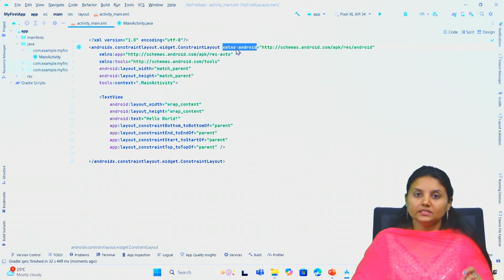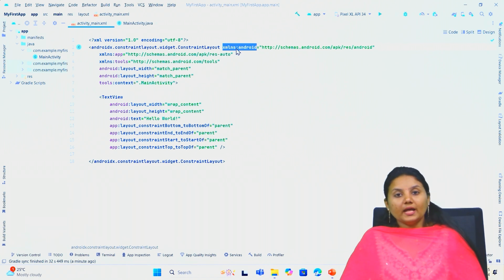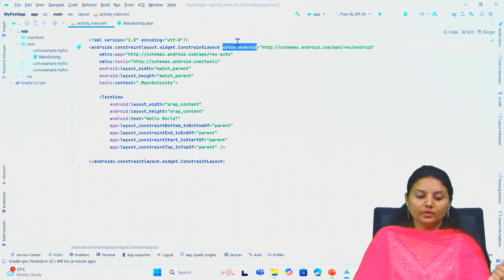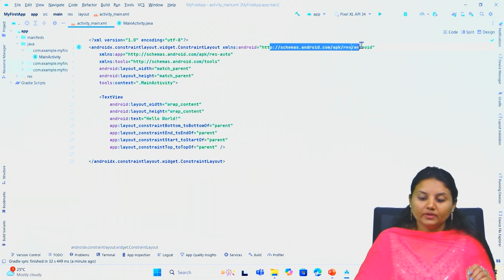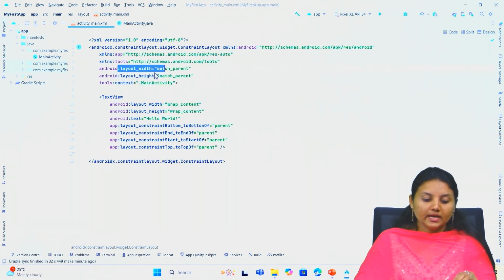So xmlns is a namespace where colon android is a prefix we are going to use here. So this is where that is defined, your android is defined. XML we are also giving for apps and tools, so by default you will get this. Then go to layout width and layout height.